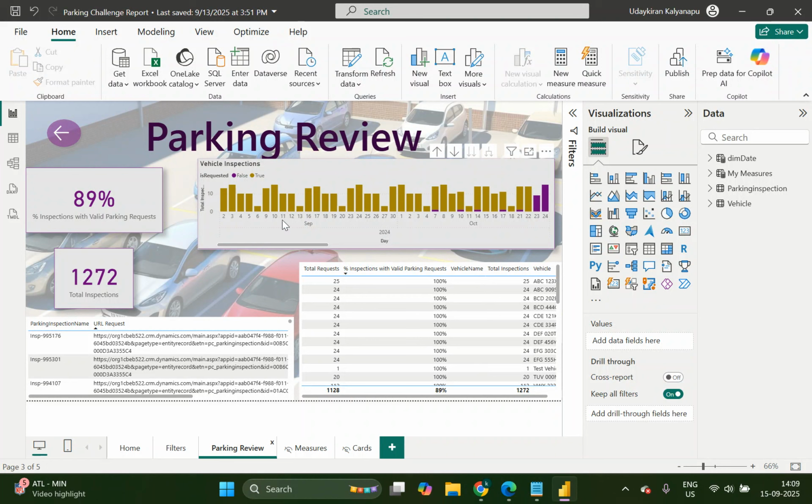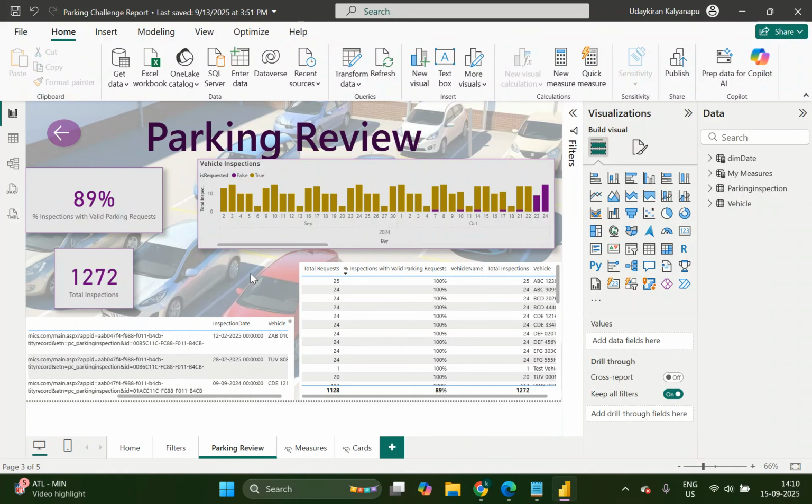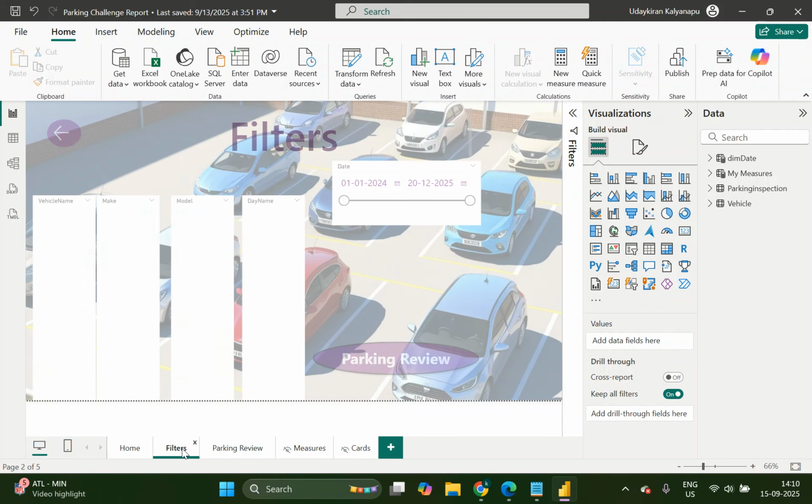A detailed table has links back to the inspection records, so they can check the model-driven app for further investigation. The report provides the administrator with clear insights into parking trends, unauthorized usage, and overall compliance. So this is the entire challenge and the solution I made for it.